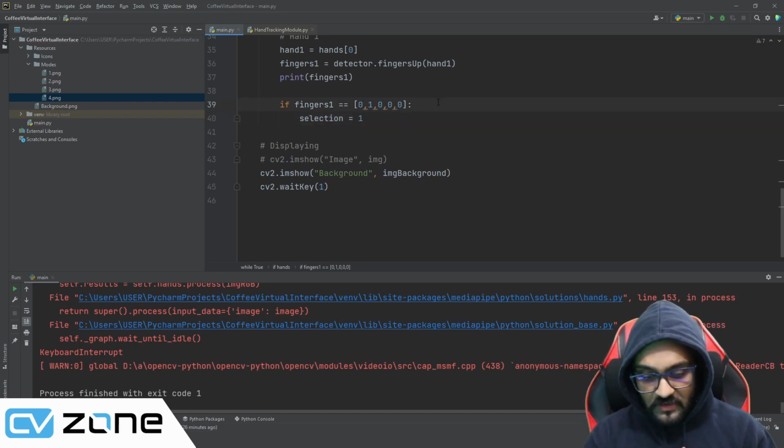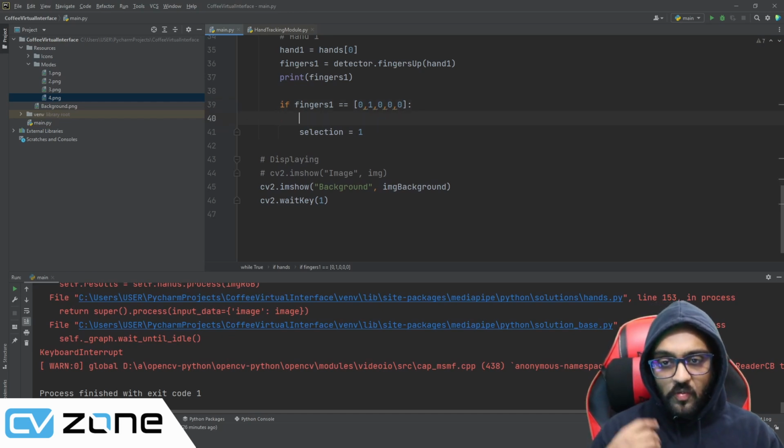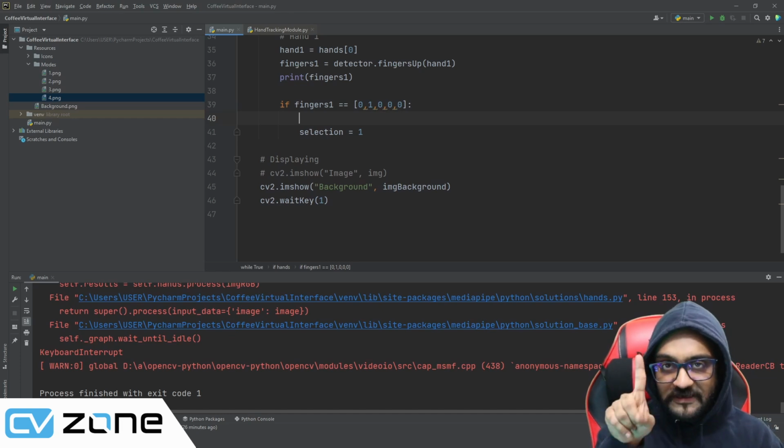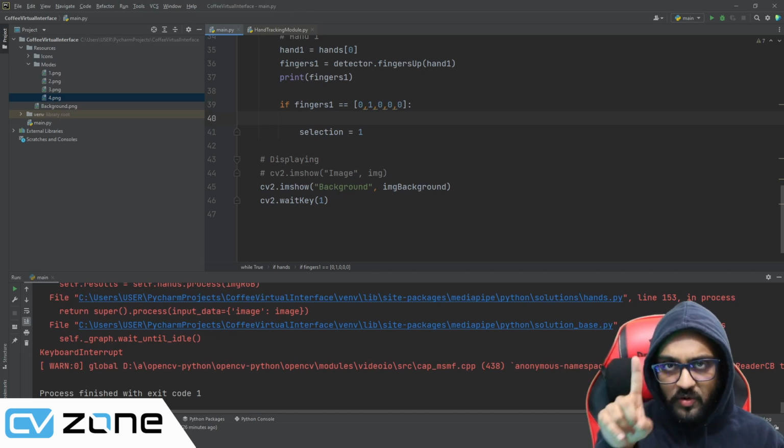But we need to start the counter. So we need to check that if you have selected one for, let's say, 5 seconds or 10 seconds, then it means you have selected it, because sometimes you might do it by mistake. So you don't want to select on a mistake and very fast.